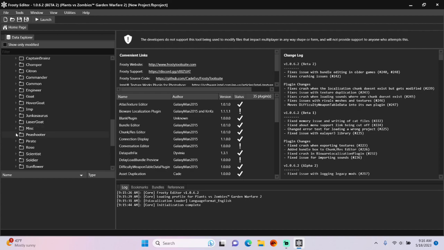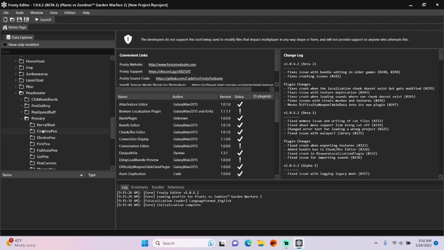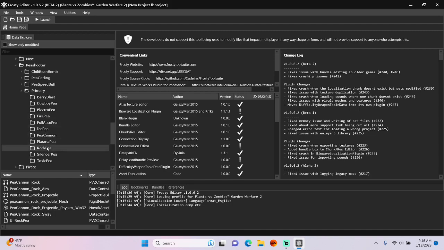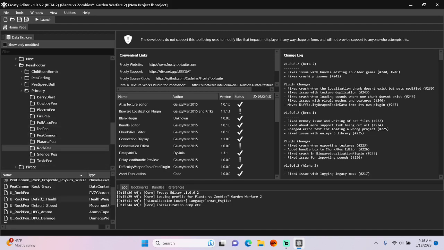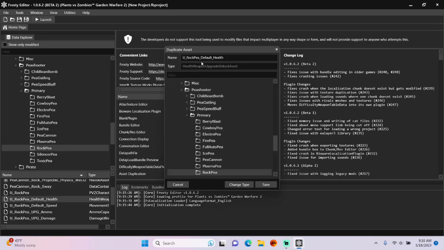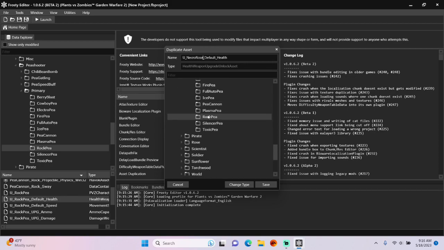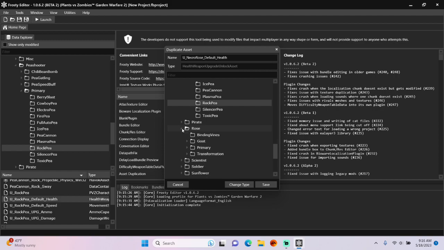I'm going to open pea shooter, primary, single click rock pea, right click U rock pea default health and select duplicate. And since I want to put the upgrade on Nec'Rose, I'm going to change its name to U Nec'Rose default health and put it in the Nec'Rose weapon folder.